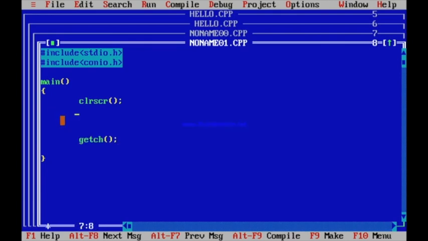So I will now write printf, "Enter two numbers:\n". Why \n? So that it goes to the new line. So from this new line, the writing of the two numbers begins.